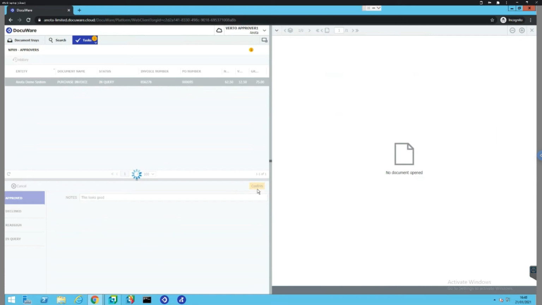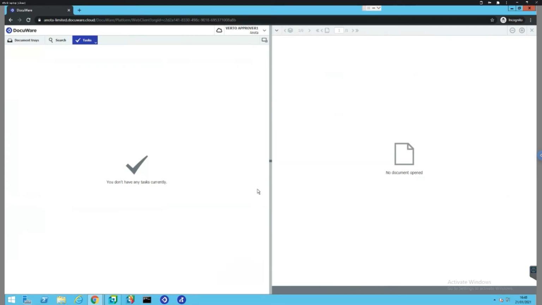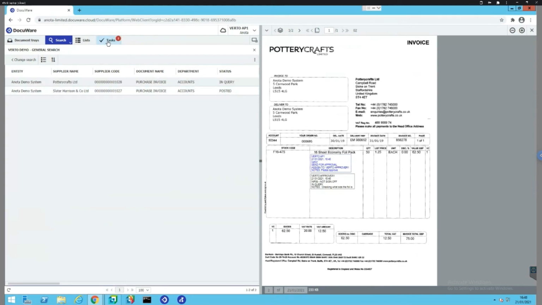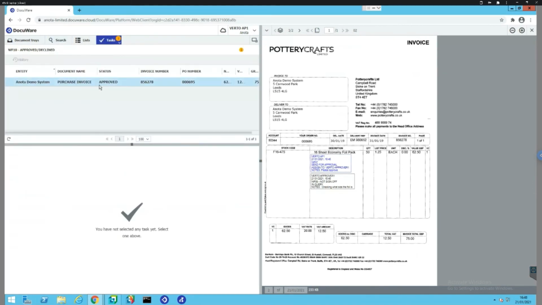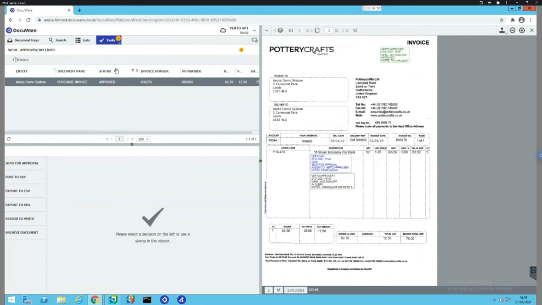You hit confirm, and that will take it out of the approver, straight back to the accounts team, and that's the end of the approver's entire interaction, really. They log in, they check it, they approve or decline, and they log out. Back in the accounts team, however, the task has now come back to us and it's on status of approved, so we can see that it has been approved. I can see my big green stamp in the top corner here saying approved, and this looks good, so I'm quite happy with that. And now I have a couple of different options that as an accounts member I can pick. I can send it for approval again.